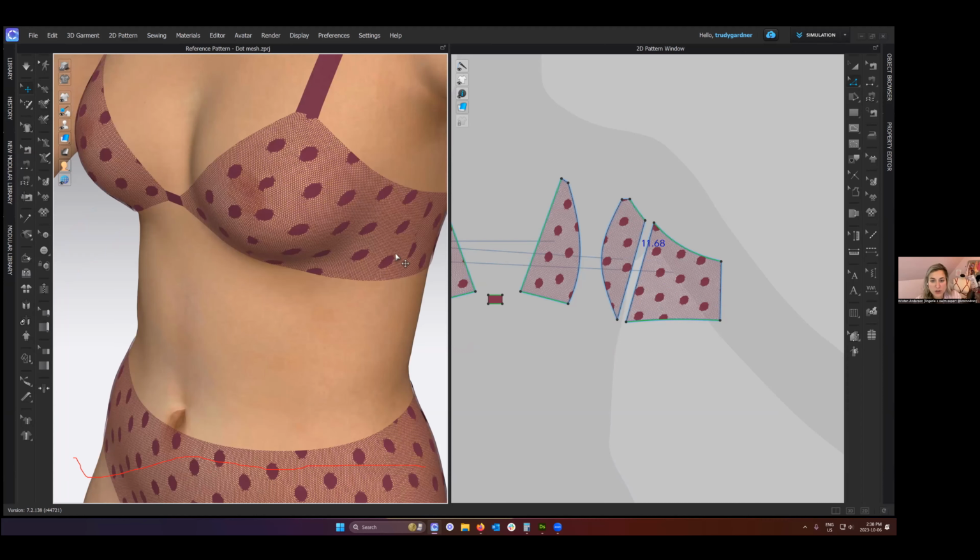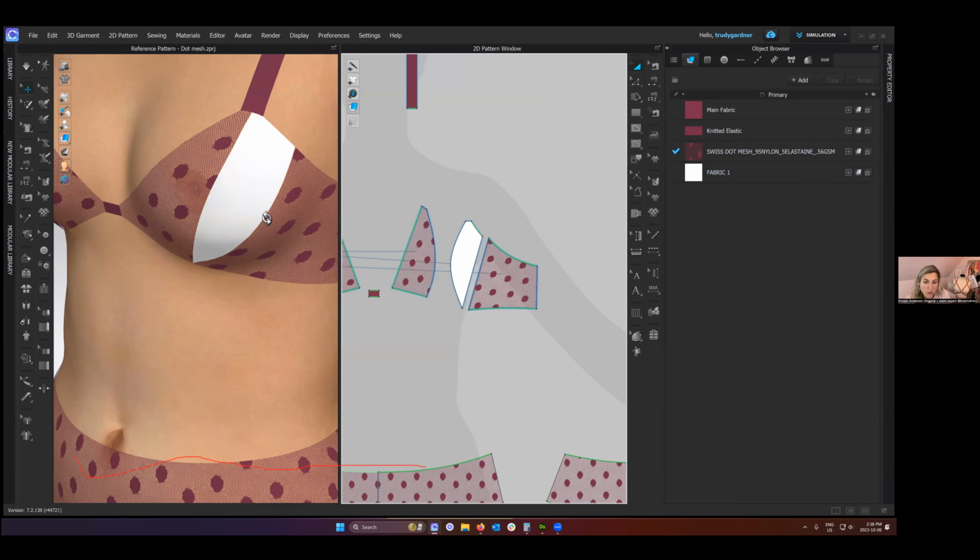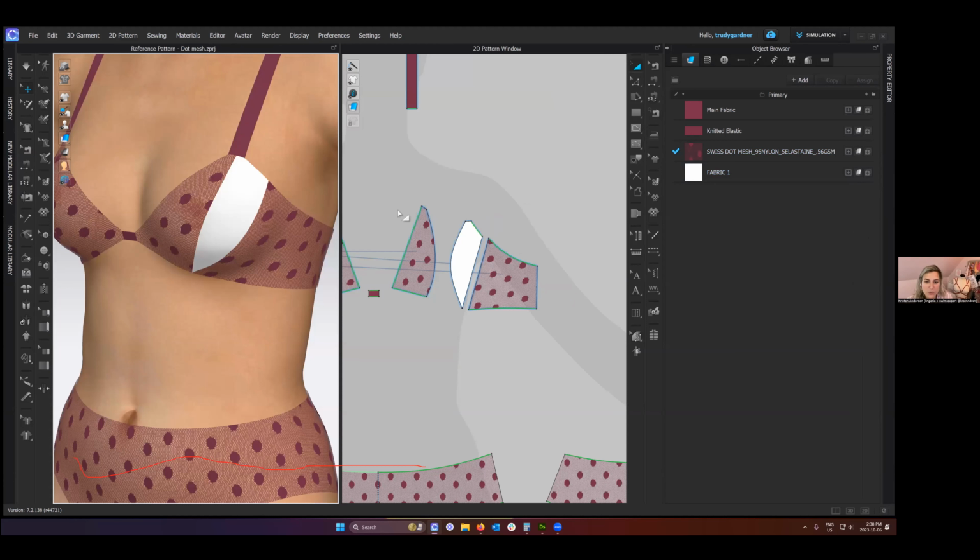So literally what Trudy just did there is she created a whole other piece, and now she could change that to a different fabric if she wants, and it would look different. That's really helpful because we need to be able to separate pieces, but we also don't want to redo the work we've already done by tracing. So I love that you can do that.